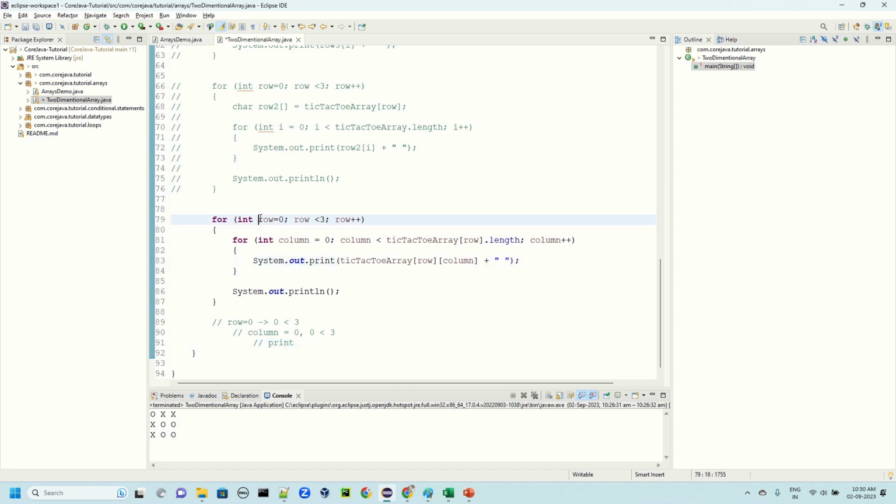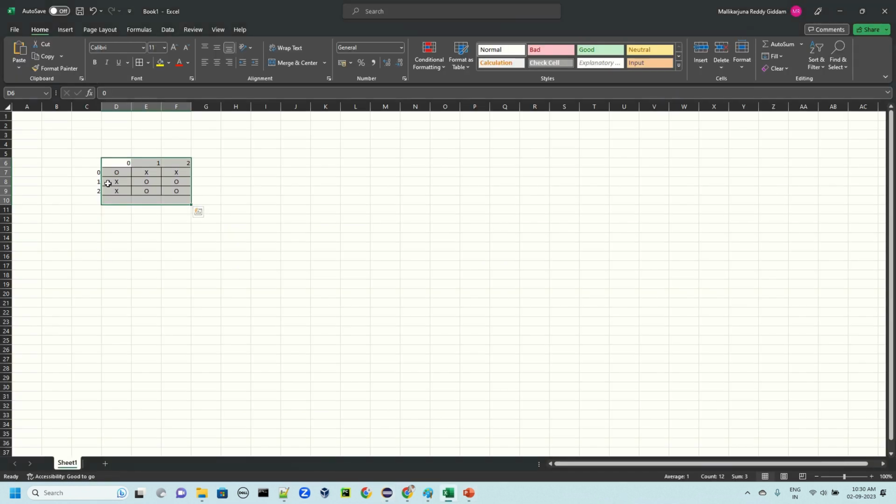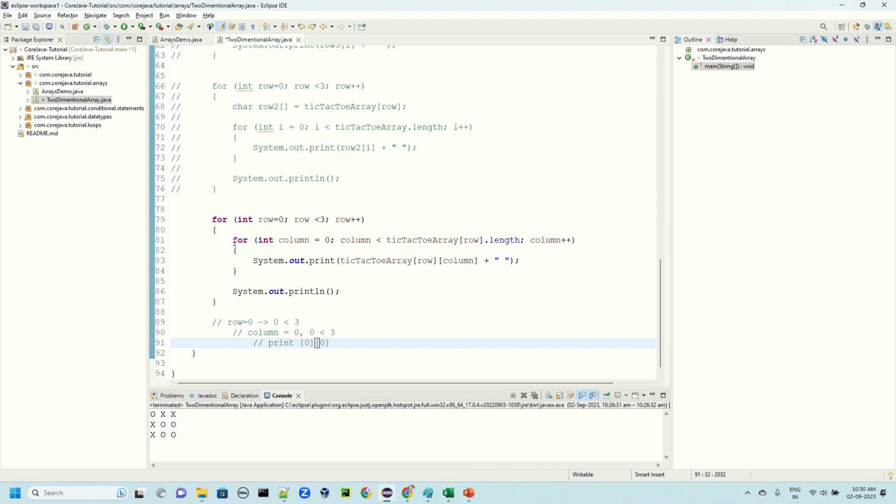We have the row value, that is 0. We have the column value, that is 0. That means print 0, 0, the value at that particular location. Now we want to go to 0, 1. So that's why this for loop still runs.